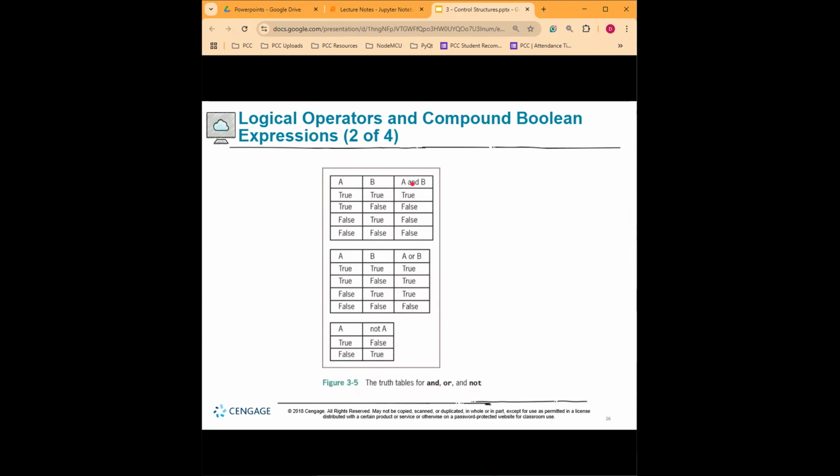Now we have A and B here, and then A and B. So and is a compound expression. So what is A and B? A and B are the values for those specific conditions that you have. So these are the possible things that you can combine them with. So it's either true, true, true, false, false, true, false, false, right? If you were to use the AND compound Boolean operator, these are the answers that you get.